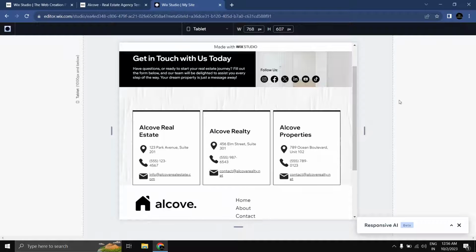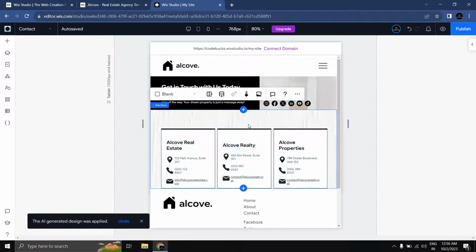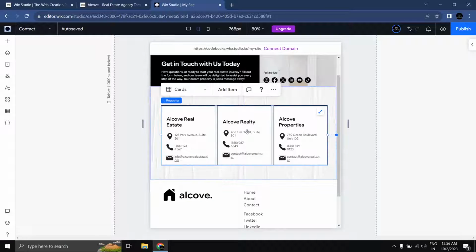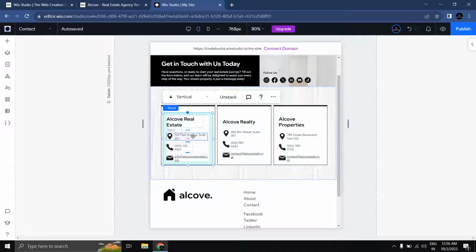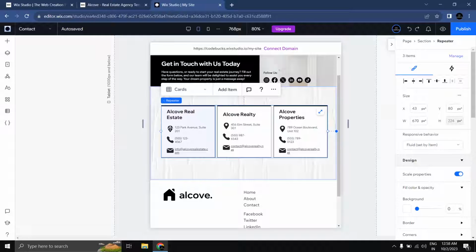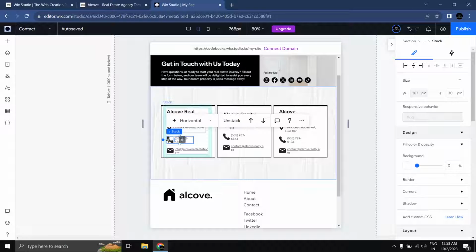So let's go to the tablet. First, let's apply the design. Let's increase the height. Let's center this. Now let's decrease the size of these icons. So it is 28 pixels. So let's set this to 20 pixel. Let's do the same for both of these icons.